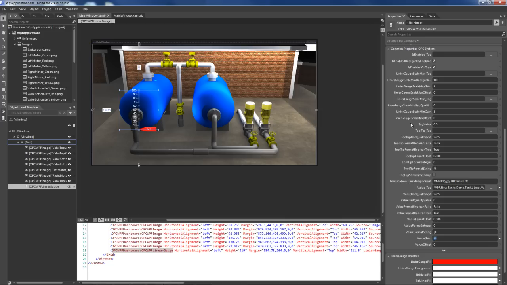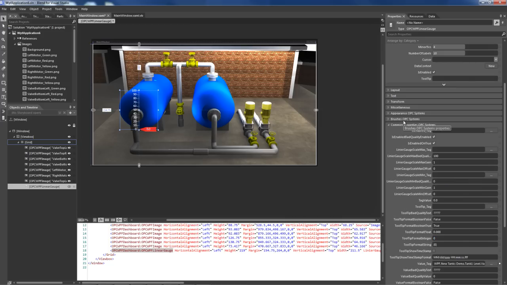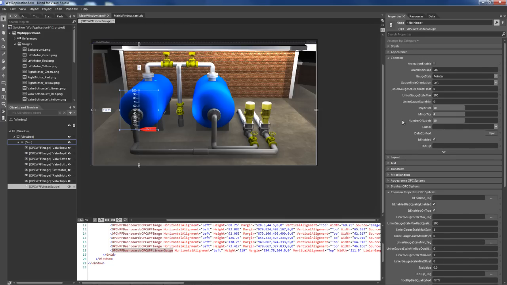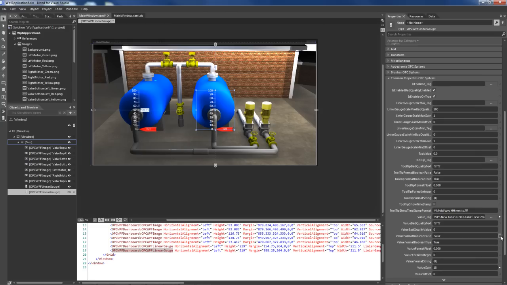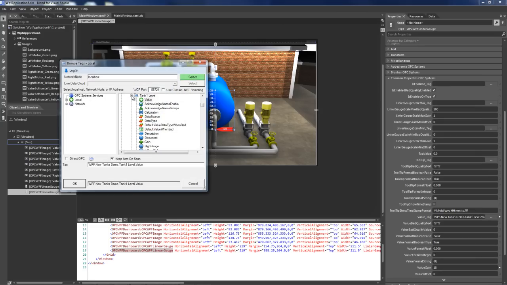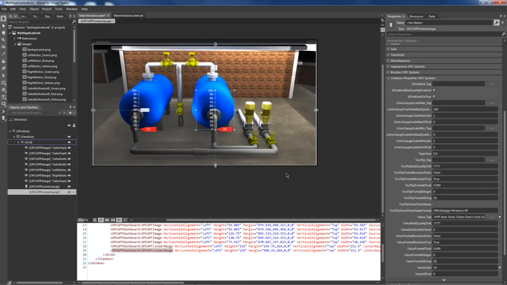There are other properties we can affect easily. They're all listed here, and for more information, let's go to the linear gauge video. Meanwhile, let's copy that and place the same thing on our tank 2. And we'll set our tag property for that one, and we'll select tank 2, level value. There we go. And we're all set there.